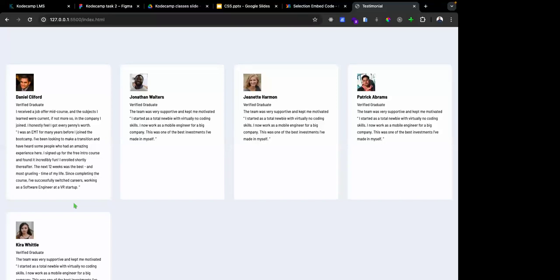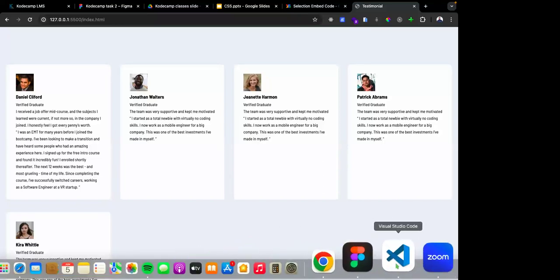Can you see the white background? I can see the white background of the card, but there's a margin bottom right there that is not visible because I've given it a margin bottom before. So it's just something small right there.